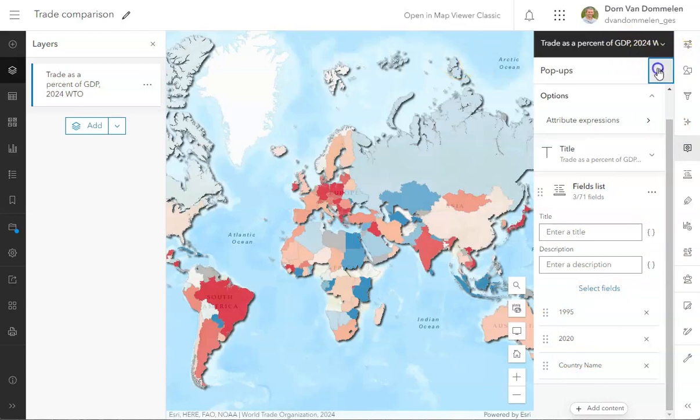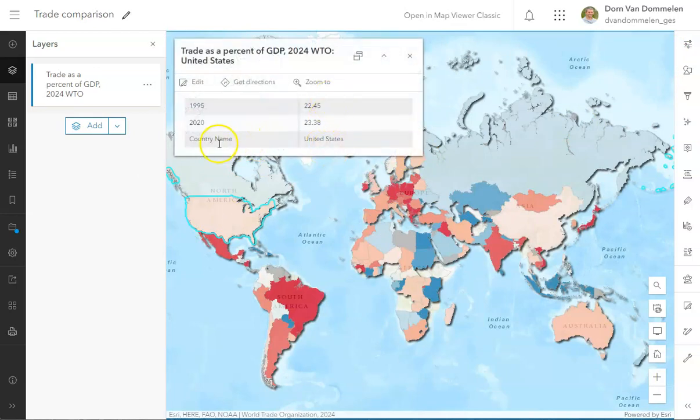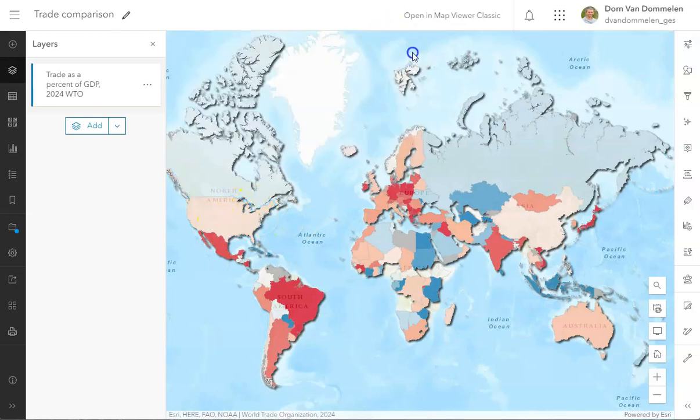And so now I can get rid of that pop-up. And if I click on the United States now, you see that it only brings up the name of the country as well as the GDP for 1995 through 2020. And you can see that the change has not been very profound, but it has grown as a percentage of the GDP a little bit, which is why it's that sort of light reddish color right here.